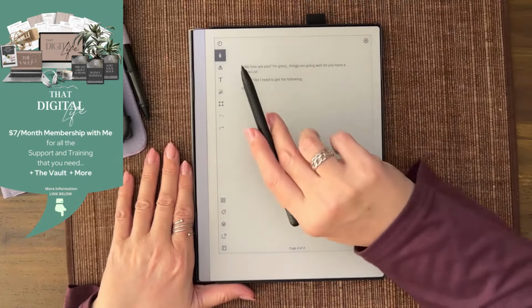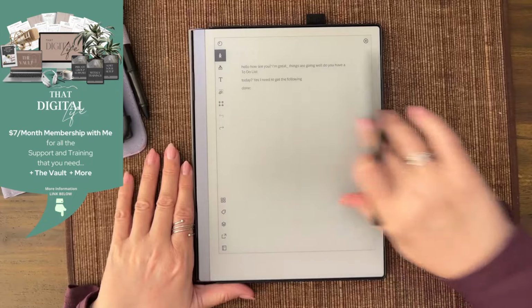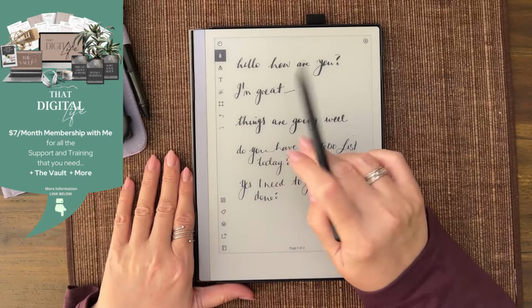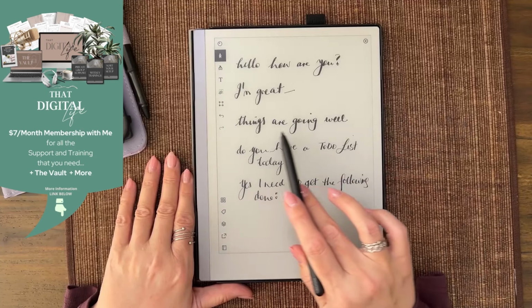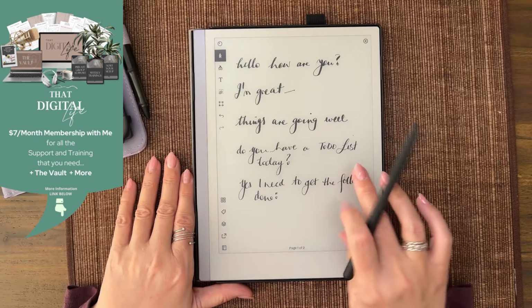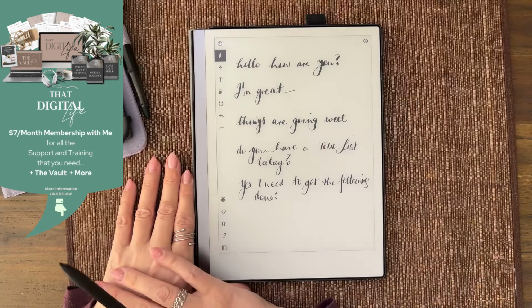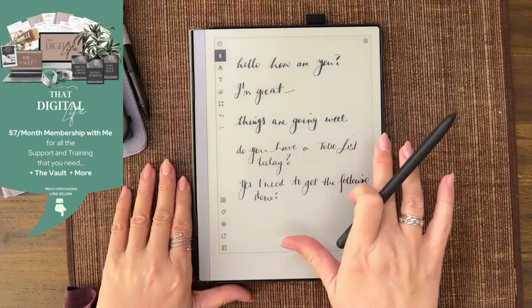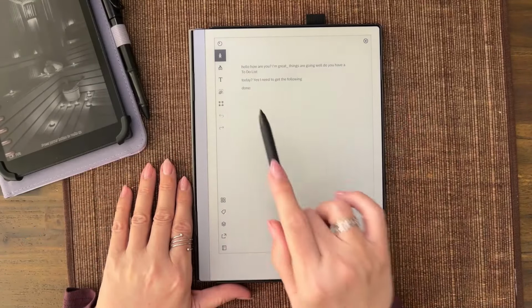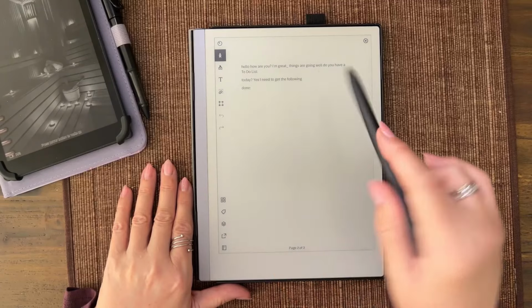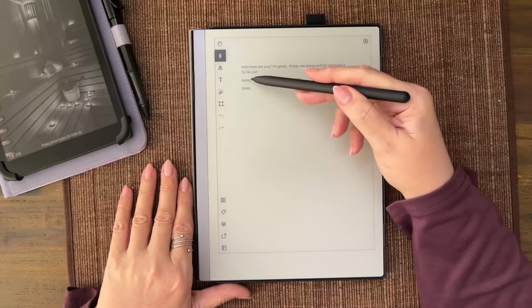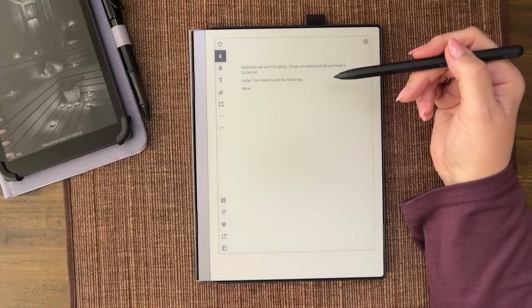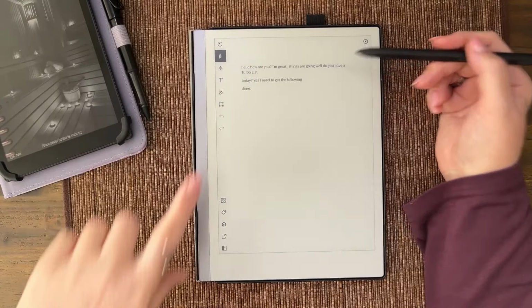Now, can you see that it hasn't recognised the paragraph, I'm great? And it hasn't recognised the paragraph, things are going well. And it didn't recognise the paragraph, do you have a to-do list today, question mark. So you can see that it hasn't recognised the paragraphs very well.